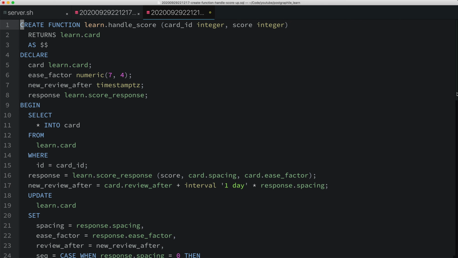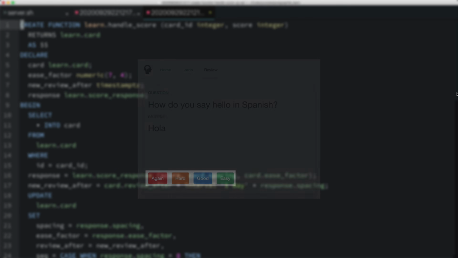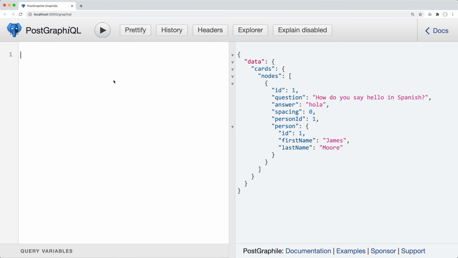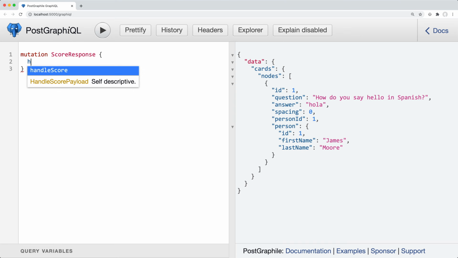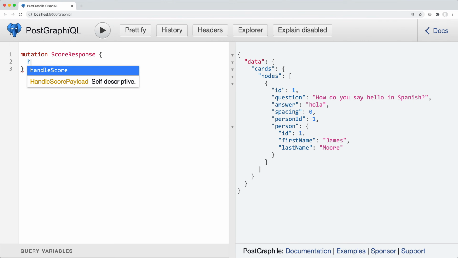Okay, at this point, you might be wondering, what do we do with this handle score function that I just created? Well, you call the function when these buttons are pushed, which begs the question, how do you call this function with Postgraphile? Well, as you might have guessed, Postgraphile automatically adds the handle score function as a GraphQL mutation that you can use. Let me show you how. So I'll create a new mutation, and I'll key the letter H, and check it out. We see our handle score function, or more accurately, it's called a field in GraphQL. Alright, so to call it, you'd create a mutation that looks something like this.